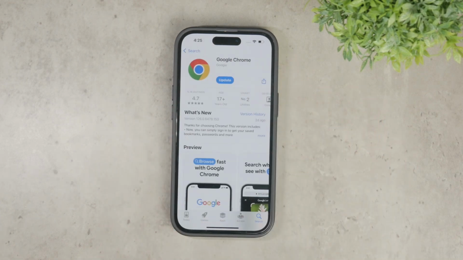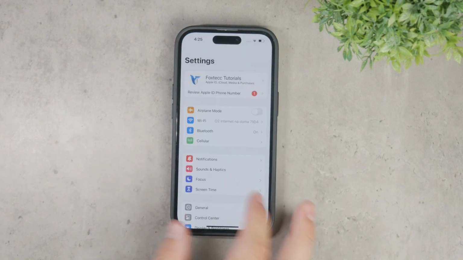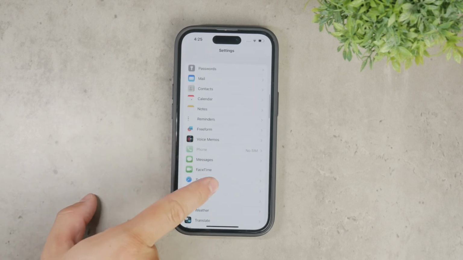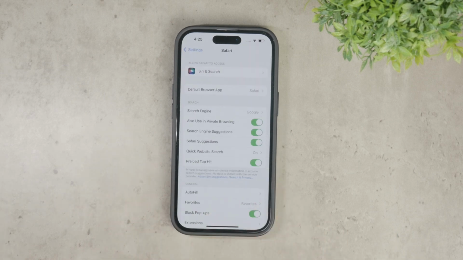Once you have your new browser installed, the next step is to open the Settings app on your iPhone. This is where all the magic happens. Scroll down through the settings until you find Safari. This might seem a bit counterintuitive because you'd think the setting to change the default browser would be in the new browser's settings, but it's actually within Safari's settings page.